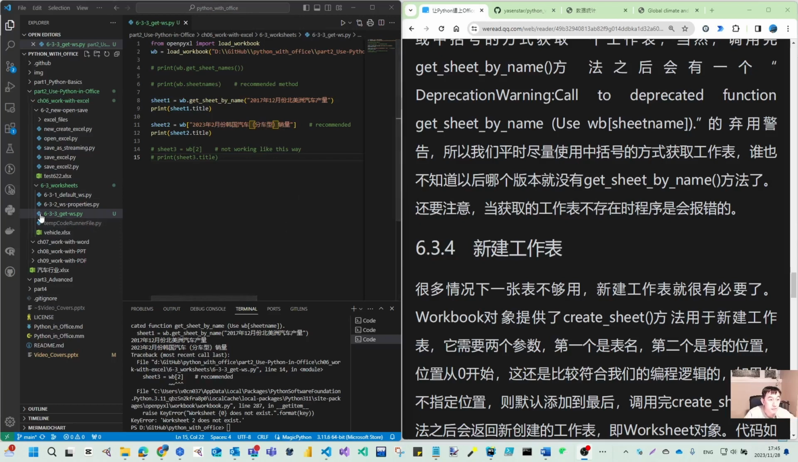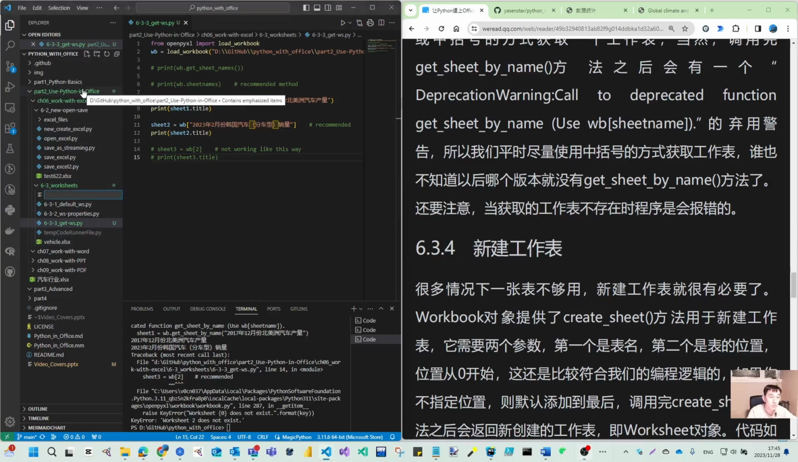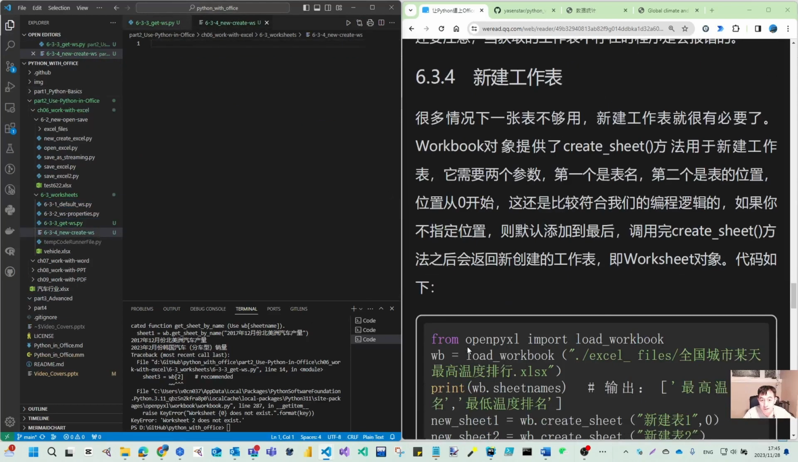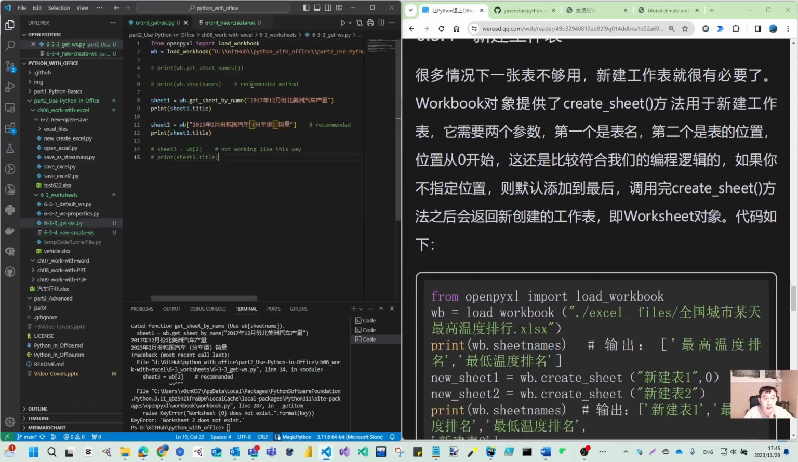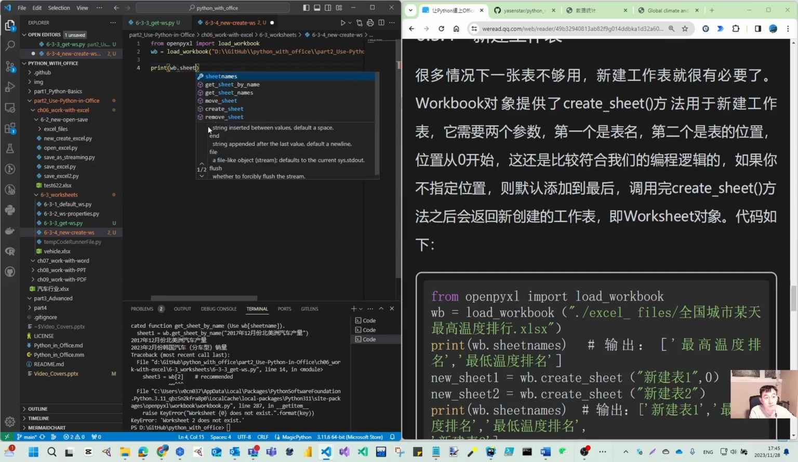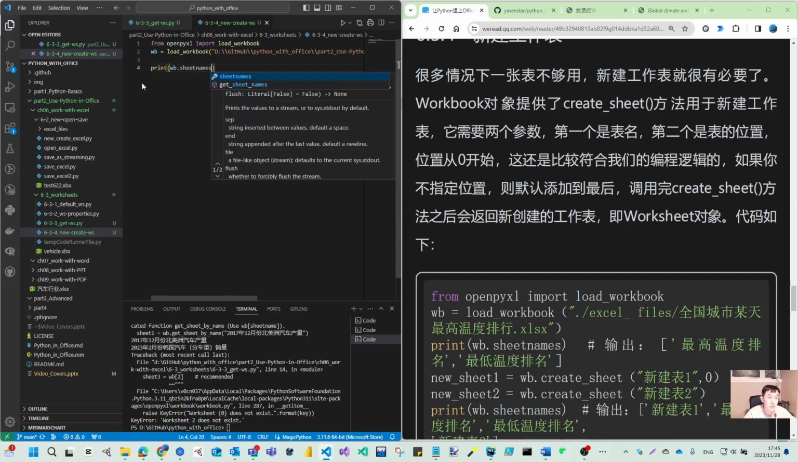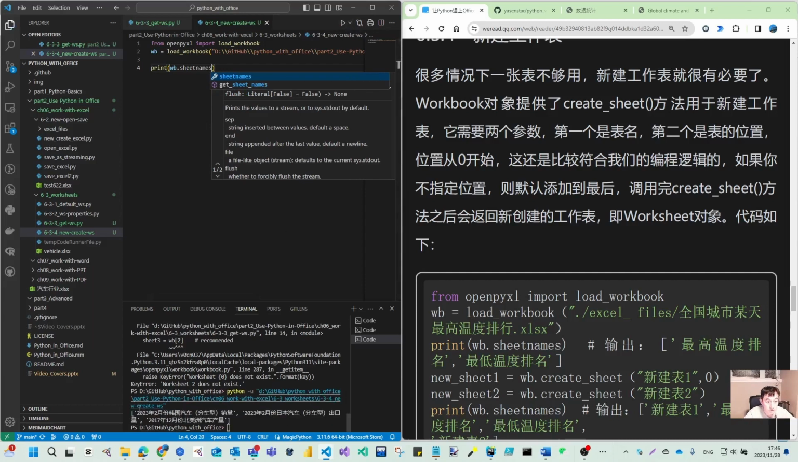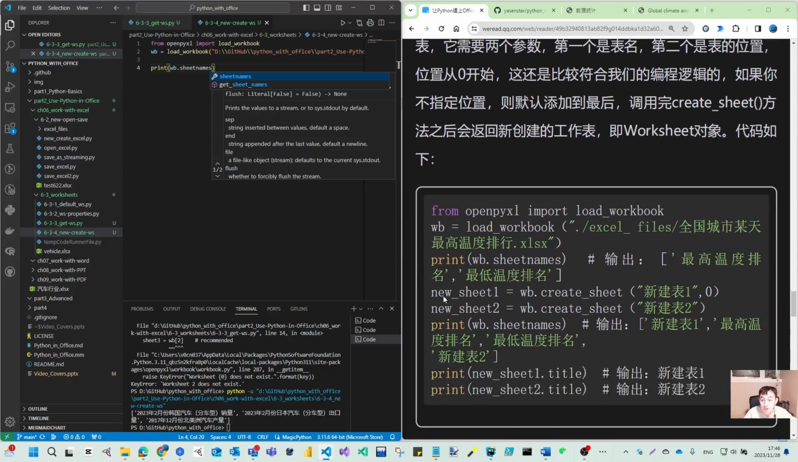And let's create a new one. How to create a new worksheet. We have 3 worksheets. Let's create another one. So 634 create new worksheet. So let's make the new one. So we can continue to use our existing code. So we have our workbook, and we print using this recommended one. So now first we go through our 3 worksheets, and then the new worksheets.